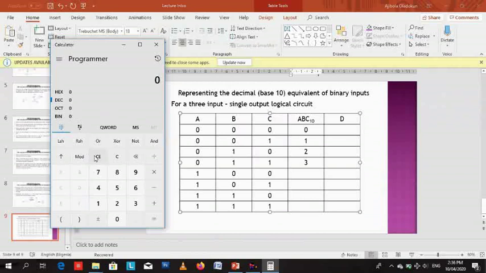1, 0, 0. Okay, we are still in decimal. Let's delete, go back to binary. Make sure you give 1, 0, 0 in binary, convert it to base 10. That's 4 in base 10.